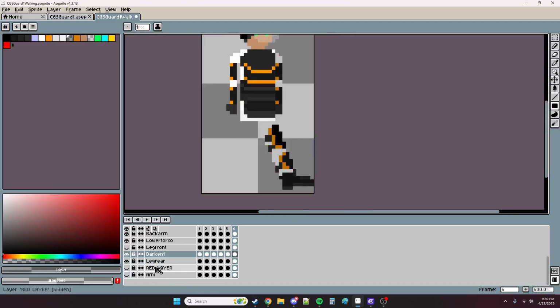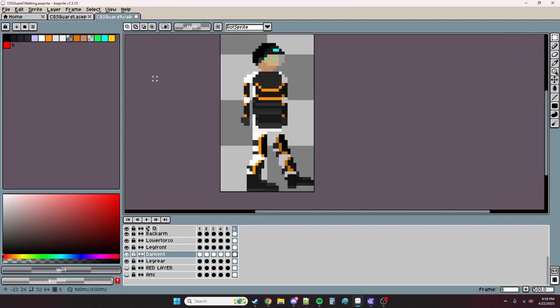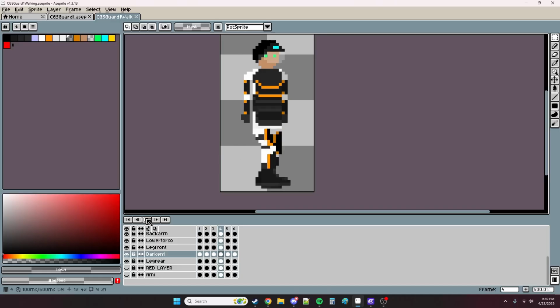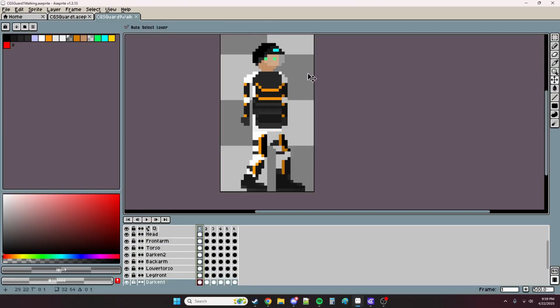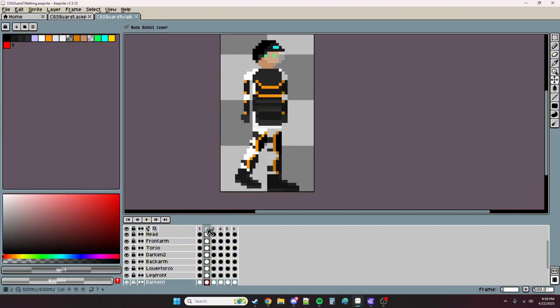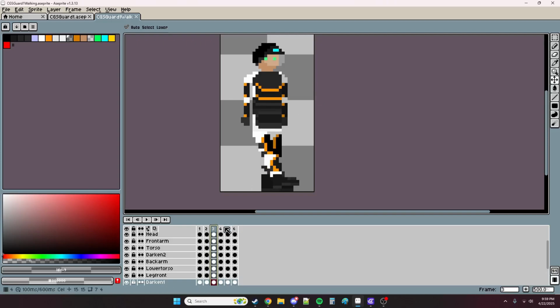And then we're going to turn off the red layer and turn on the front leg. And also save again. They're not grounded. So what we're going to do is take every single layer and just move them down here. Every single layer is grounded. There we go.